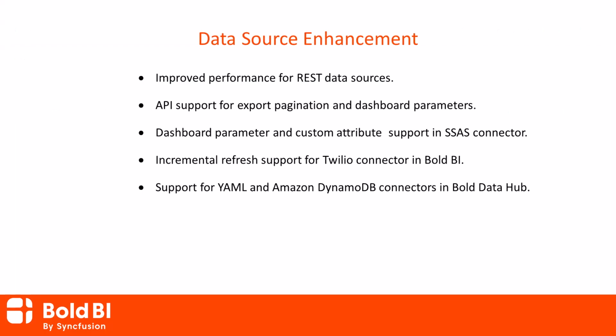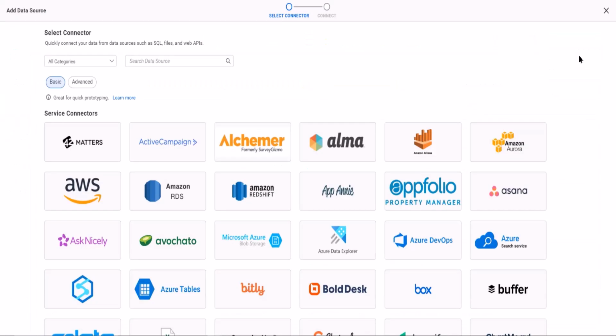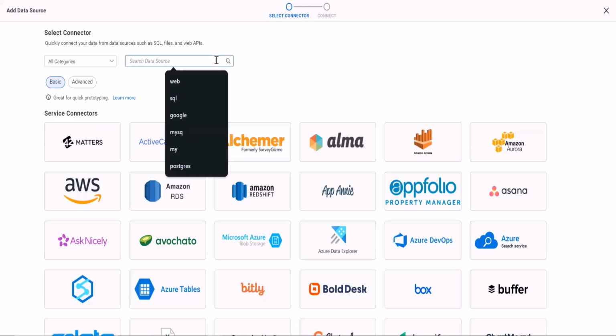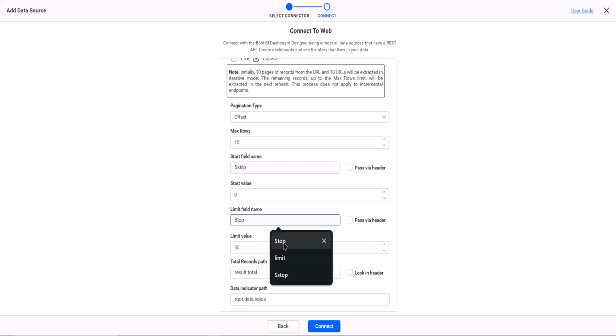Next are the data source enhancements. First, we have improved the performance for REST data sources. The performance of the REST data source workflow has been enhanced by initially transferring just the first 10 pages of records. The remaining data will be transferred only on refreshing the data source. To demonstrate, I create a new data source. Select the web connector and enter the required details.